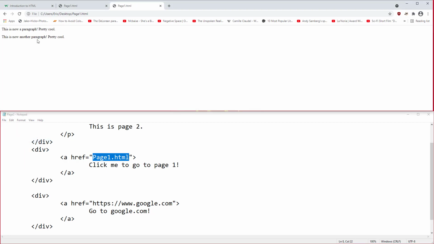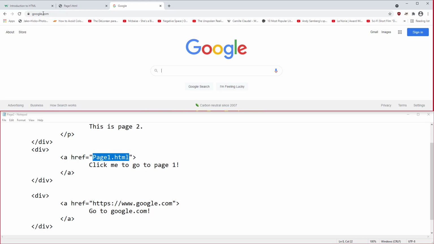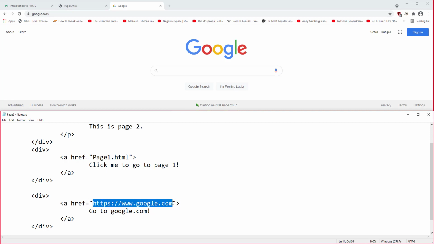So I've saved. I'm going to go back a page, refresh, and we now have the option to go to page 1 or go to google.com. Sure enough, it went to google.com. Great. Now that's the difference between an absolute reference, where it has all the information it needs to go somewhere, and a relative reference, where it just has to go to something that's wherever the page you're on is located.